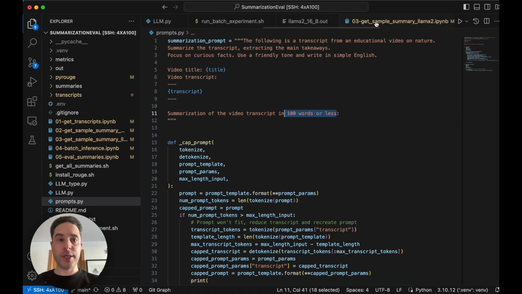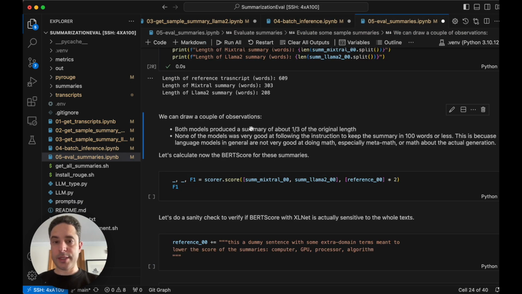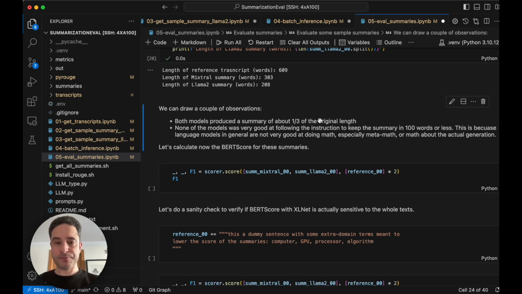So one of the things we noticed is that none of the models was particularly good at sticking to that recommendation. And this is a running theme in the community: a lot of people use language models for purposes they are not particularly well suited for. So everything related to formula computation or doing math, not solving math problems, but math about the actual generation that you're doing, might not work as you would expect, because that's not the strength of LLMs.